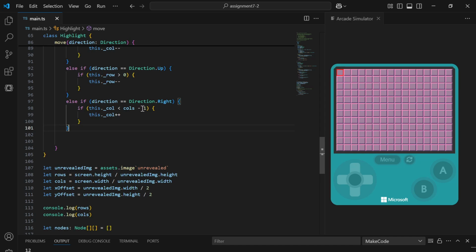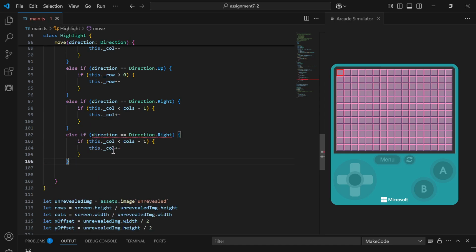So we're checking how many total columns there are, which is 16, reducing it to 15. And then if it's less than that, if it's 14, then we can move it to 15. But if it's 15, we don't want to move it to 16, right? We want it to stop at 15 at the highest. So it's going to check to make sure it's not beyond that boundary. And then we'll do the same thing with down. Just tweak a couple values.